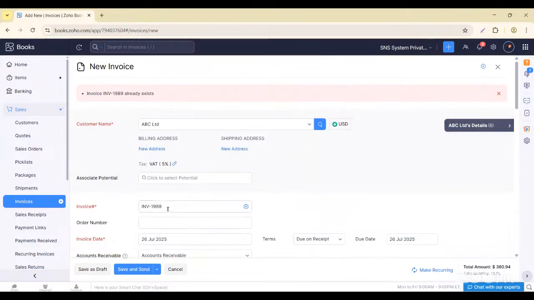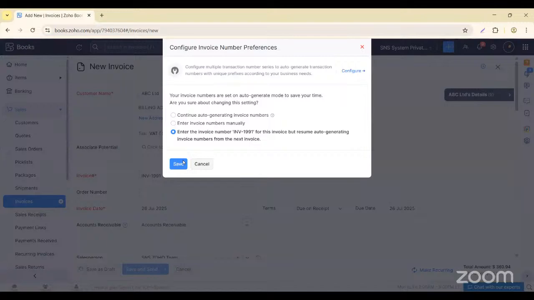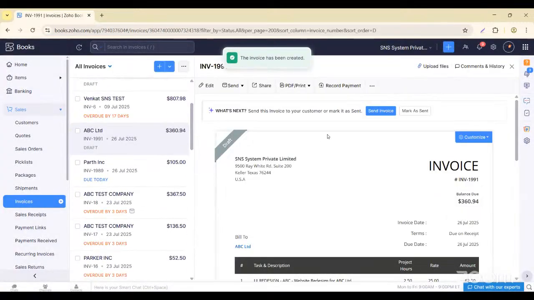Okay, invoice 1989 already exists. 1991. How about this one? Save it as a draft. Yep. And then mark it as sent.